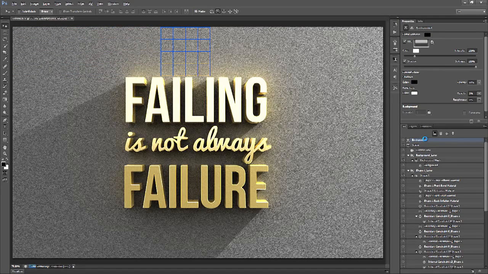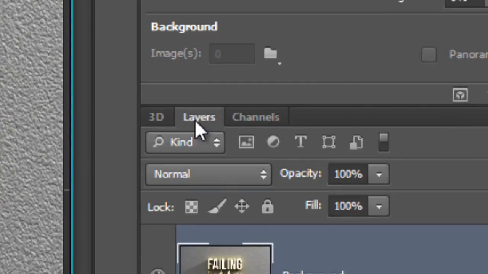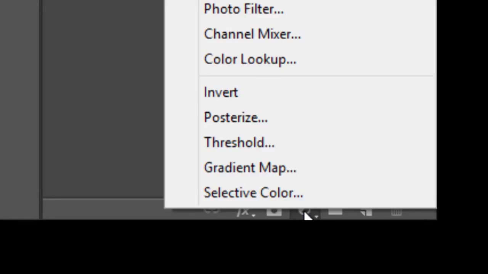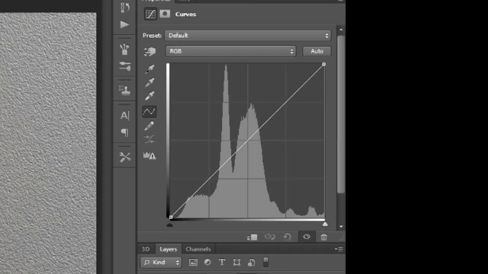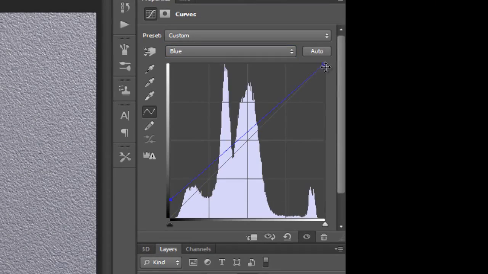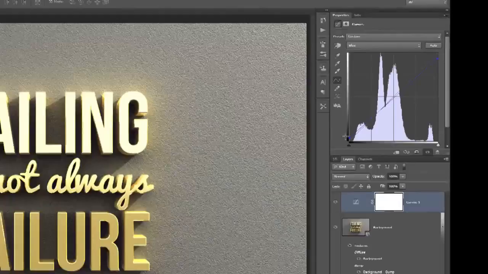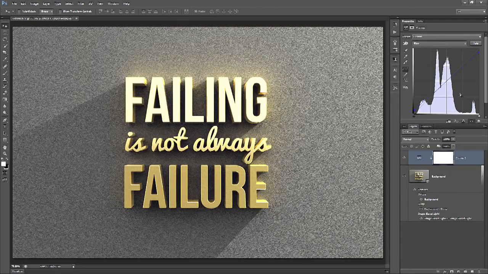To correct this, you can manipulate the colors with the Curves tool. Add a new Curves adjustment layer by clicking on the New Adjustment Layer button in the Layers panel and choosing Curves. Switch the channel to blue and drag the points towards the vertical center. This will add some blues to the shadows and yellows to the highlights.